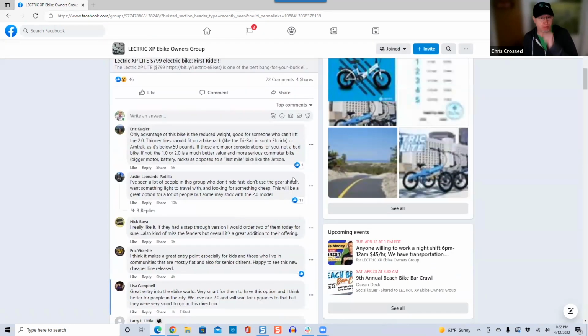So Eric says, only advantage of this bike is the reduced weight. Good for someone who can't lift the 2.0. Thinner tires should fit on the bike rack better, as well as Amtrak, he says. If those are major considerations for you, not a bad bike. The 2.0 is a much better value, more serious commuter bike, as opposed to a last mile bike like the Jetson.